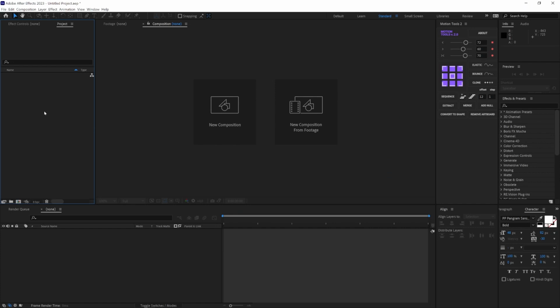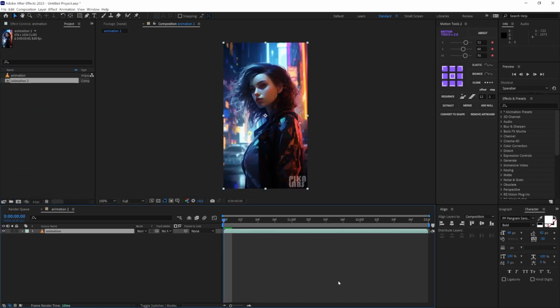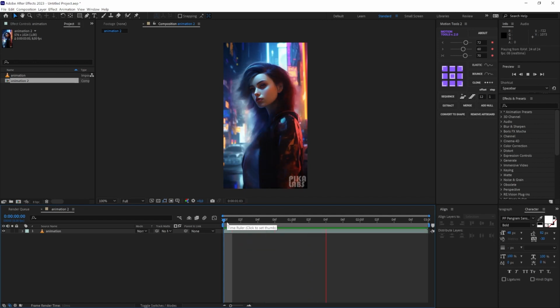It's empty. Double click here to import your video. Double click. Find your animation. Let's rename it to animation. Let's take the video, drag it into new comp. As you can see, here is the animation. Let's see how it looks by playing it. Just doing a slight head movement, which is a bit annoying, but let's see if we can make it loop anyways. The animation is 3 seconds.